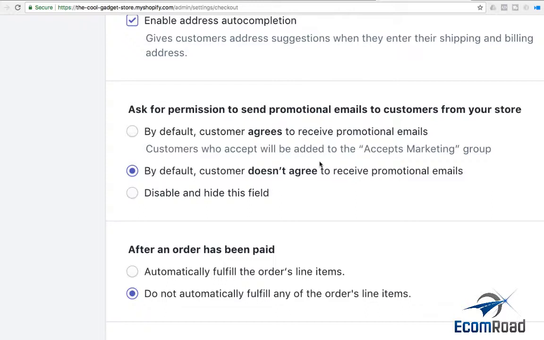Ask for permission to send promotional emails to customers from your store. By default, customer does not agree to receive promotional emails. Oh my God, I don't want that, because I want to be able to send them emails later. That's really, really important to me.